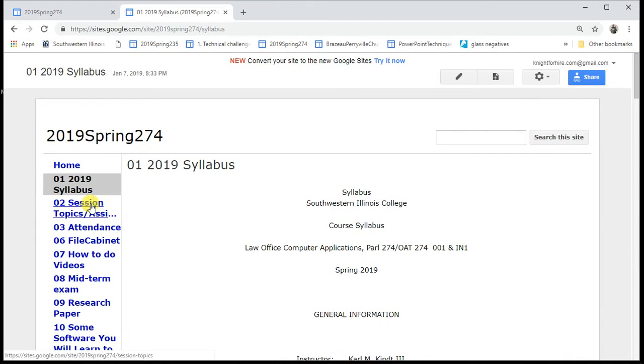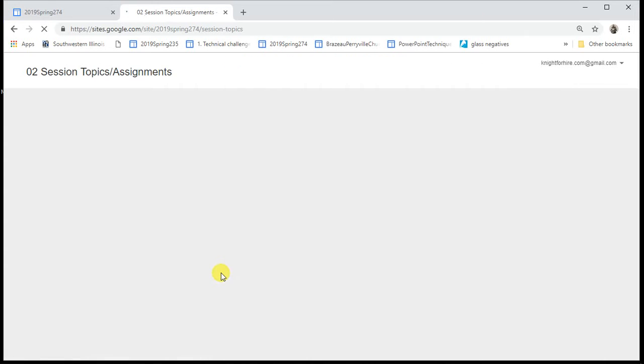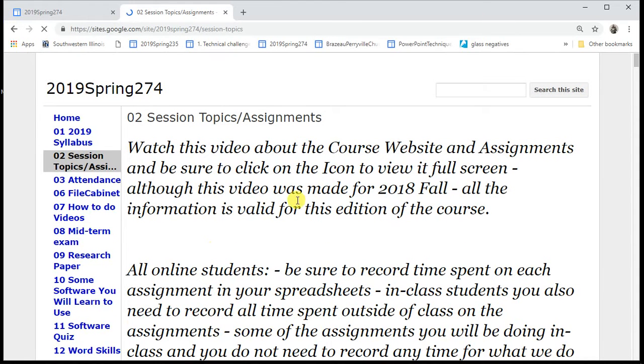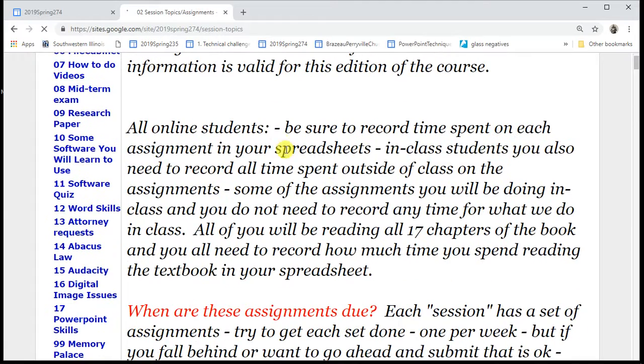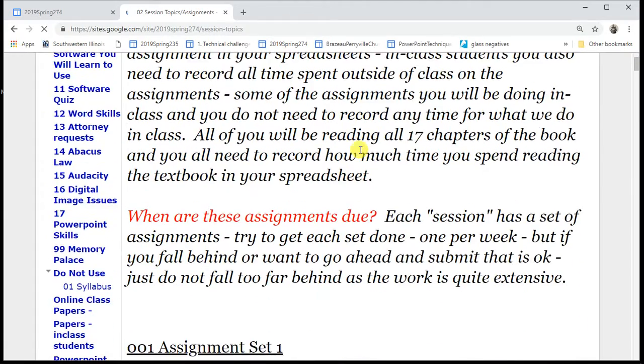But let's take a look at the session topics here. So watch the video about the course website and assignments. I'm going to put the video right here when I'm done with it, so there'll be a link in here to watch it. So if you wonder where that video is, if you've been on the website earlier, it's going to be a YouTube video I'm going to put right in here for you, okay? You're going to watch that video to get an overview of the whole course. So make sure you keep track of your time, and I'm reiterating it there.